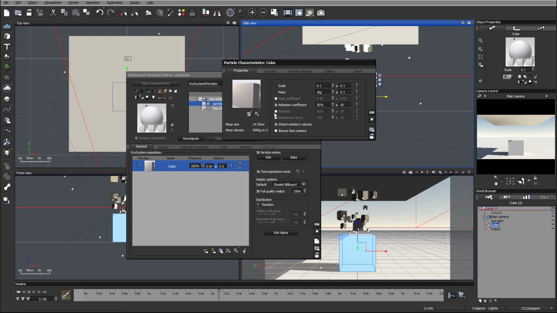Okay, we have elasticity. In this case, if the object needs to bounce, how elastic this object will be. And we have attachment force, which will affect how much two particles will attach to each other or to other properties. It has some effect, for example, in water drops, you see how they come together. This is what affects that.